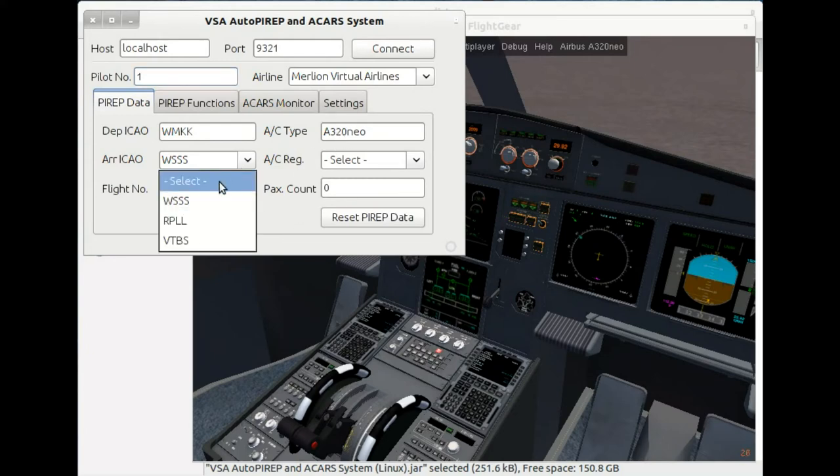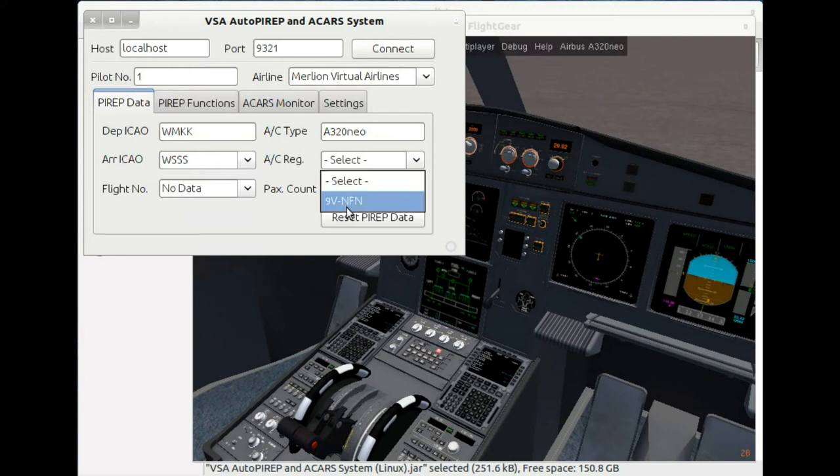Now, once you've selected your airport, you should get your aircraft registration here. You select an aircraft registration and finally the flight number, and put in a reasonable passenger count for the number of passengers on board. For an A320neo, 172 is quite okay. Once you finish your flight, you can start a new flight by resetting PIREP data. I'm not going to do that now.